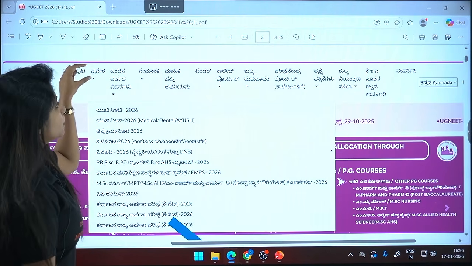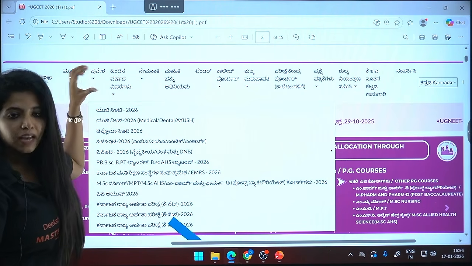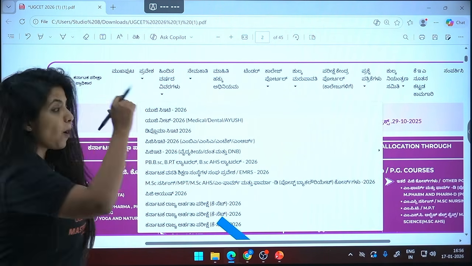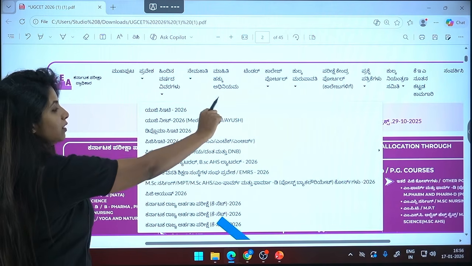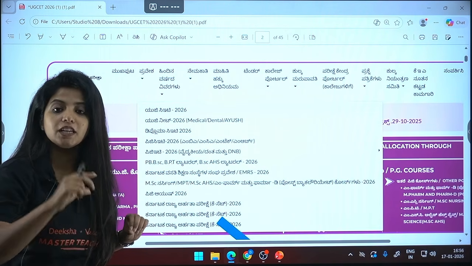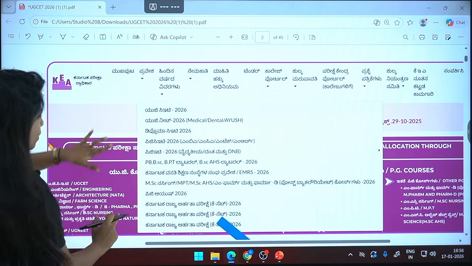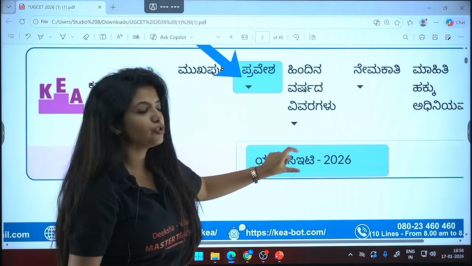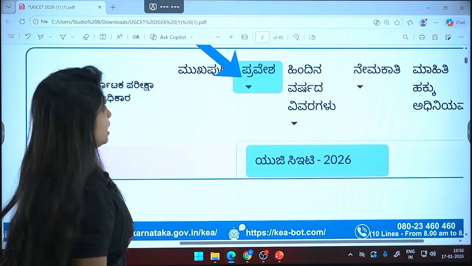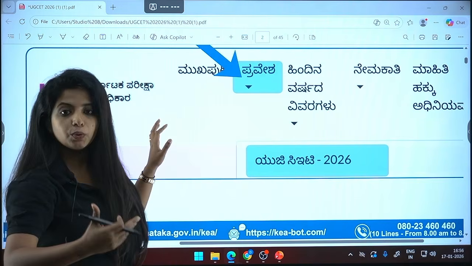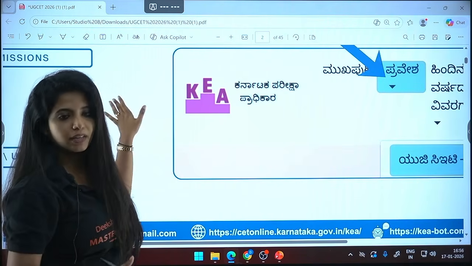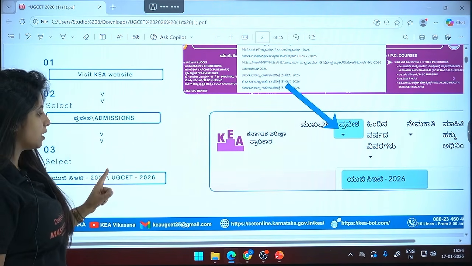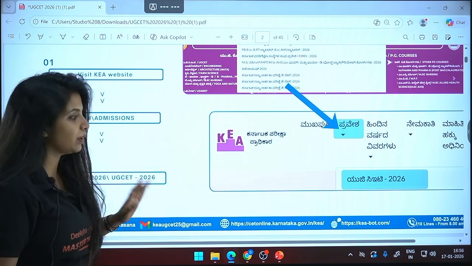Now, there will be admissions written over here. You click on admissions. Once you click on admissions, there is a pop-up that you will see, UGCET 2026. The same thing would be provided to you in English also, if you change the language. So the first step: go to KEA's website, go to admissions, and then go to UGCET 2026.